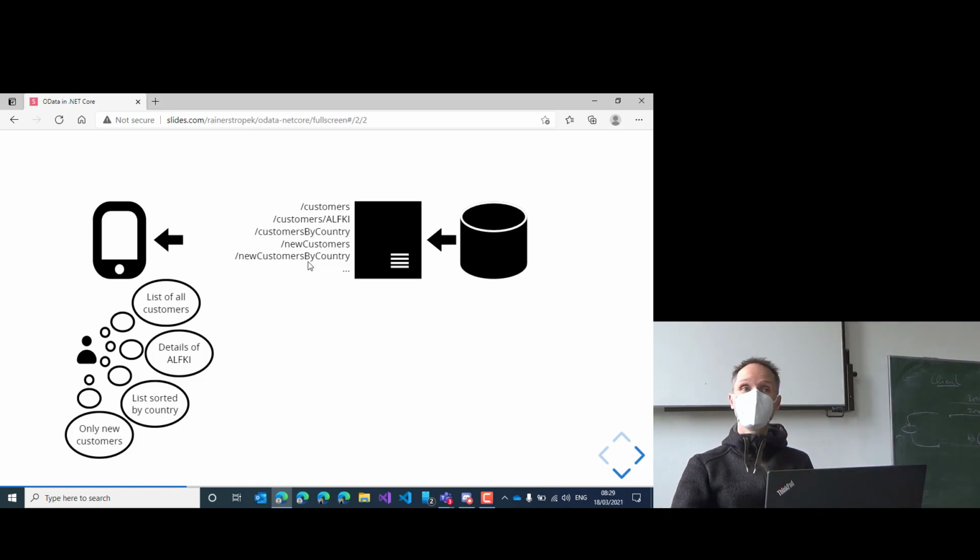New customers by country. Only those customers created after, ordered by country. And then a lot of dots here. You see? In the real world, you would end up writing more and more ASP.NET APIs. For every use case, you will write your own APIs. Maybe somebody would like to fill a drop-down box with all customers. What do you need? Customer ID, customer name. You need a specific web API for that, because you only want to return these two columns.